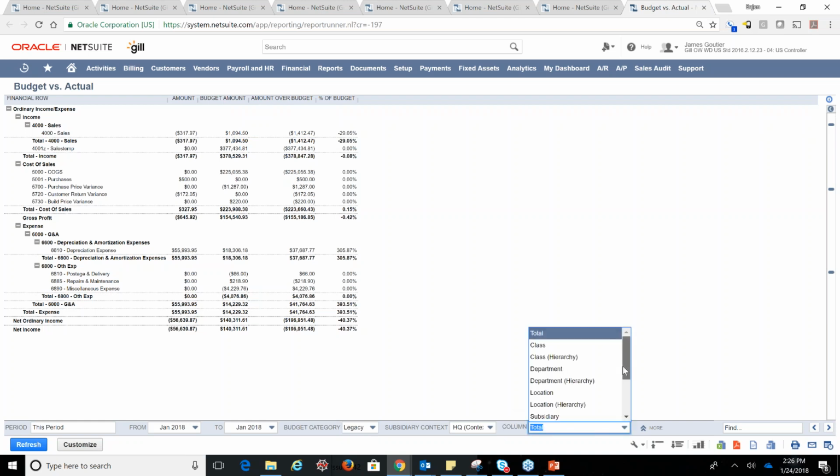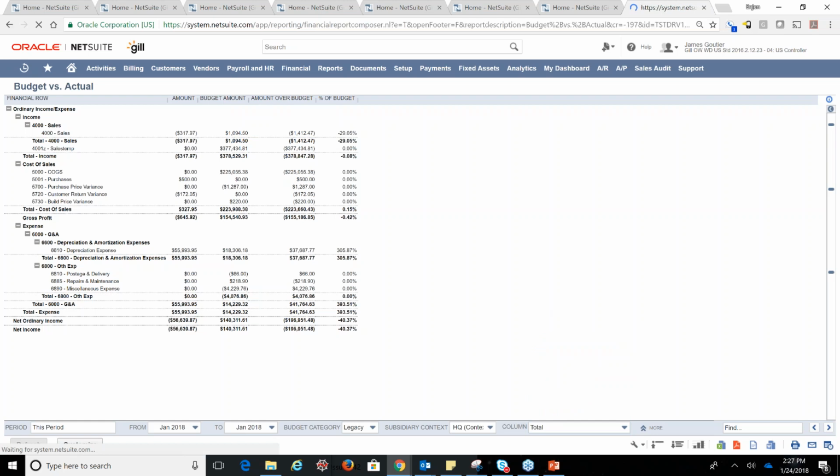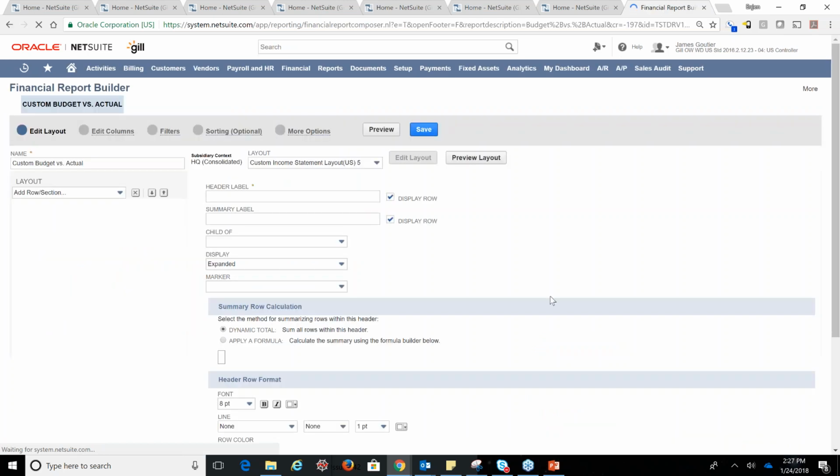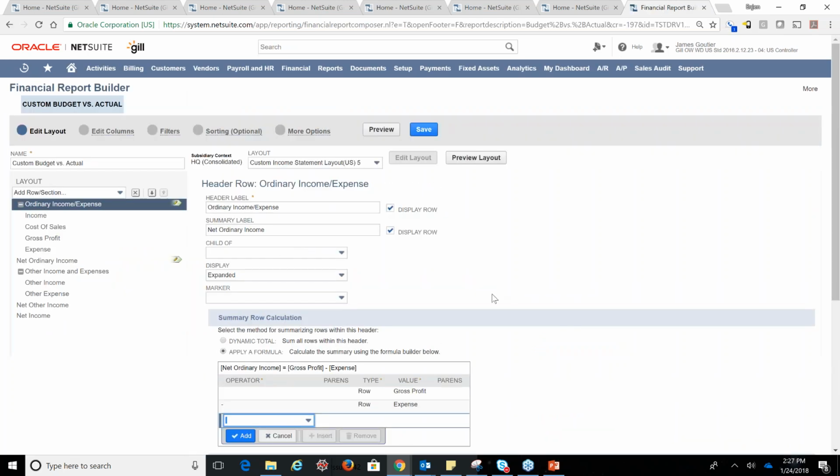And this column functionality is very nice in your report customizations, as you can quickly go to any of the other categories set up in the system to view it. Of course, going in, just like any report in NetSuite, and clicking on Customize, we have the ability to completely customize our budget by adding different rows and sections here in our layout. We can add financial sections, formula rows, header and summary rows, or just regular rows and sections throughout the system.